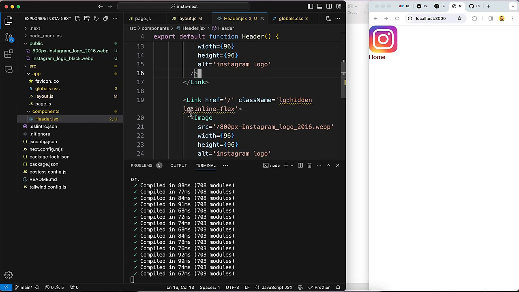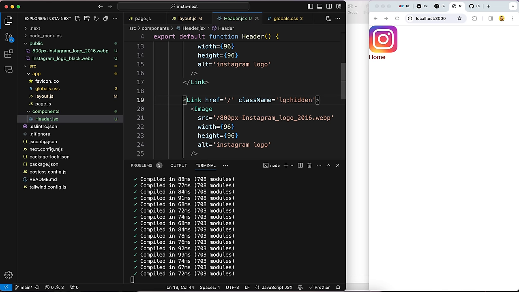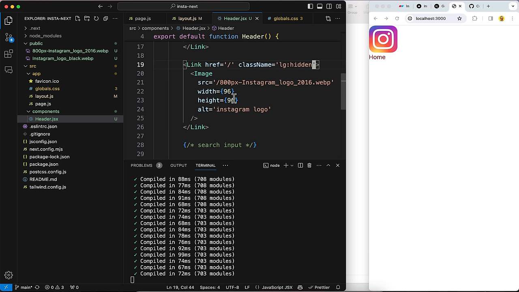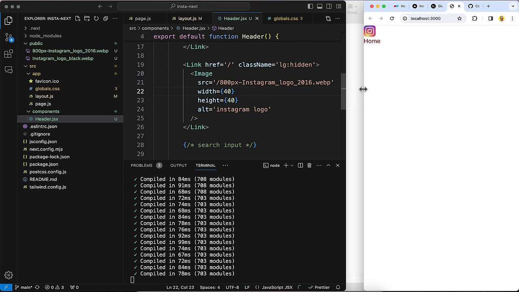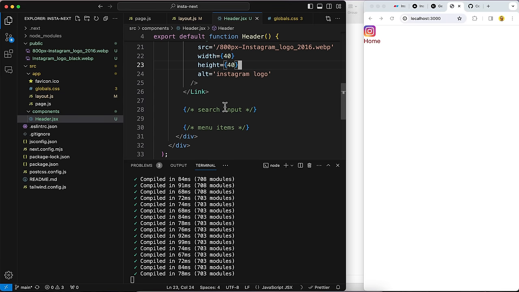And also, we don't need this large inline because the default is showing it in the mobile size. And then for the width and height, I want to set this one to 40. Okay, so now we have this logo and then we have the other logo. So that's it for the logo part.